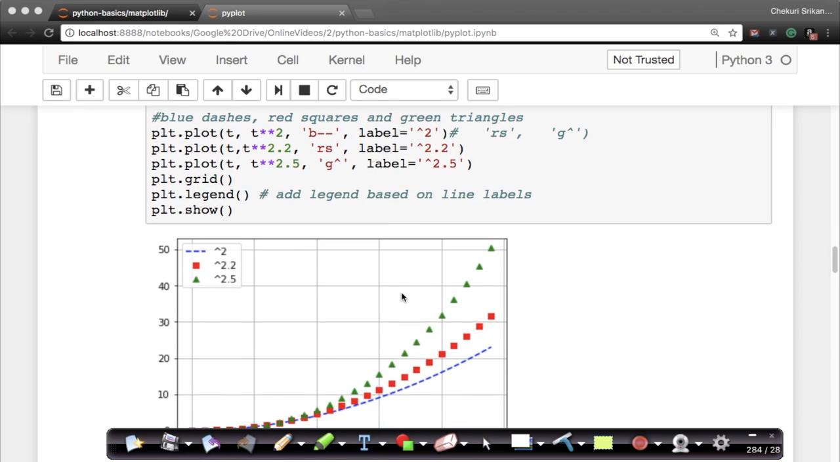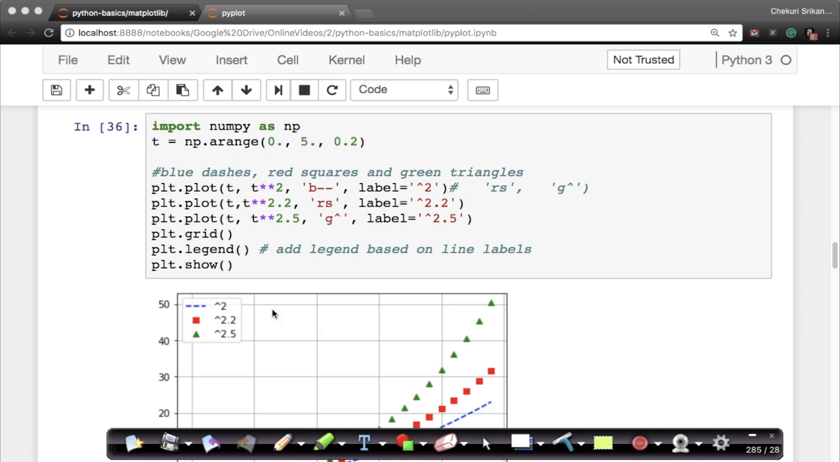So here, look at this plot. Here, what am I saying? First, on the same plot, if I want multiple things to be plotted, right? So let's go and look at this code first and then we'll go to the plot. So here I'm saying that t is basically a NumPy array with values between 0 and 5 and with intervals of 0.2, right? That's what I'm creating. So I have values like 0, 0.2, 0.4, so on and so forth up to 4.8, right?